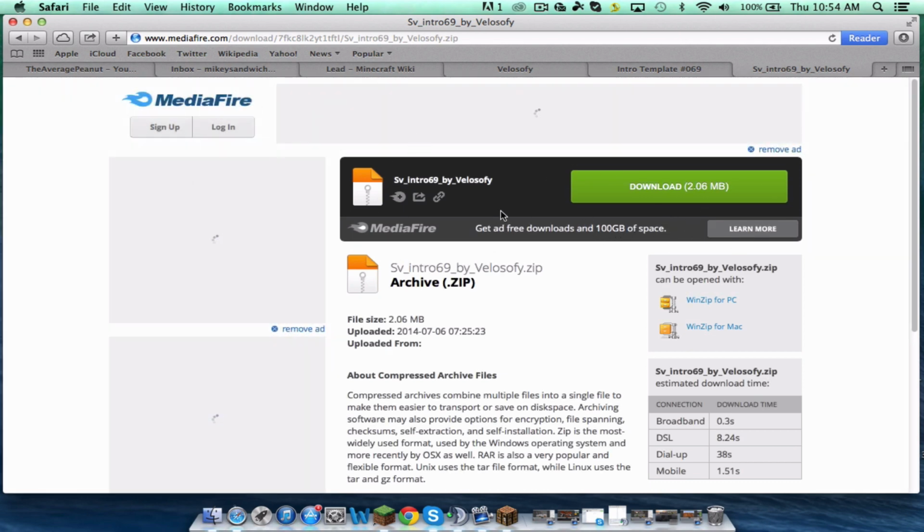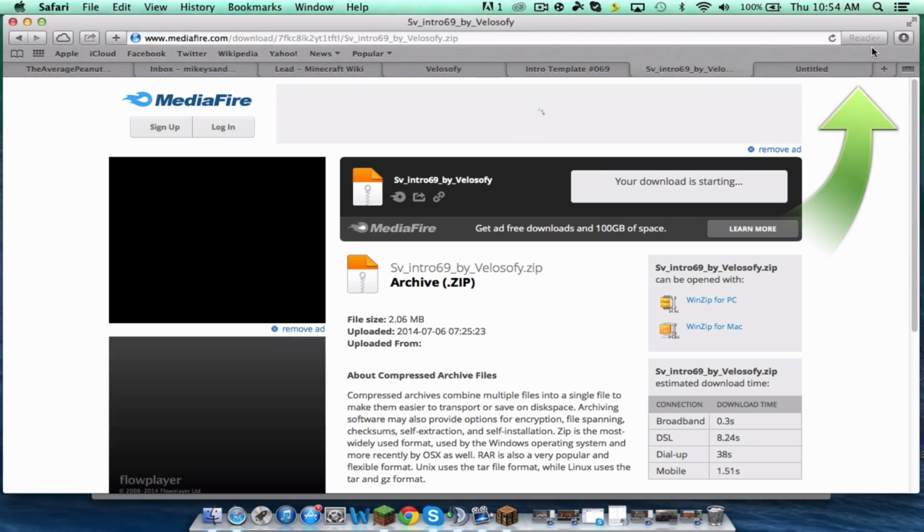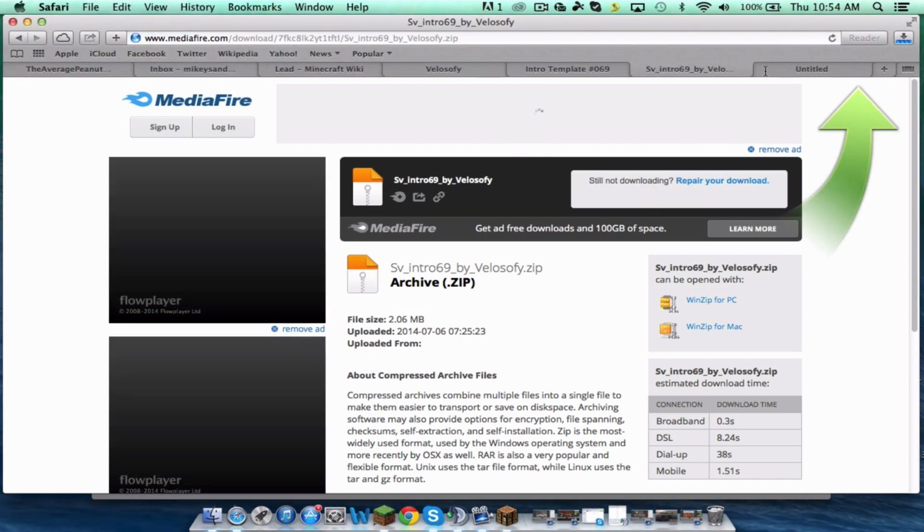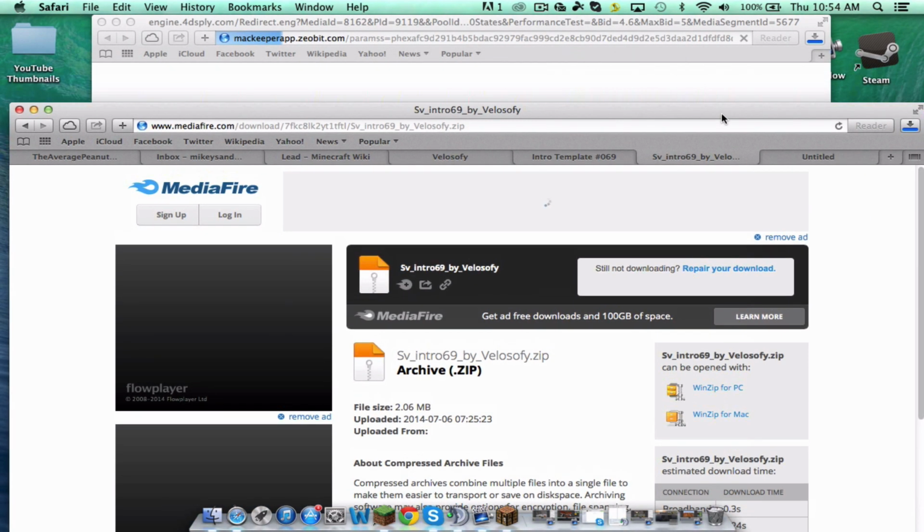It's going to take you to a MediaFire page. You just click download. 2.06 megabytes. It's not a lot, so don't be worried about that clogging up your computer. It's going to download pretty quickly because I've already downloaded it before. Yeah, I already downloaded it once to test it out.